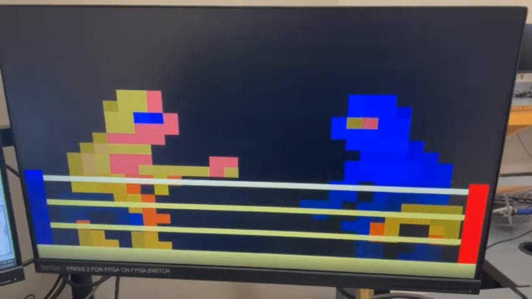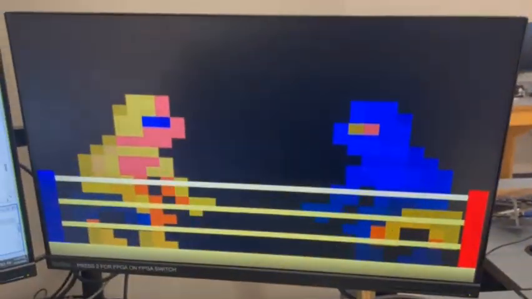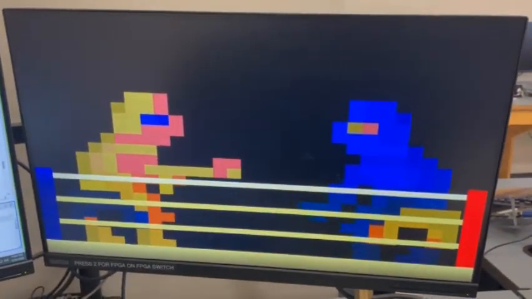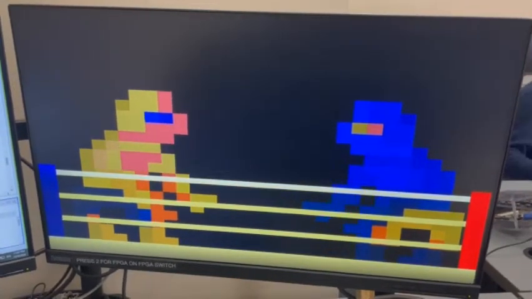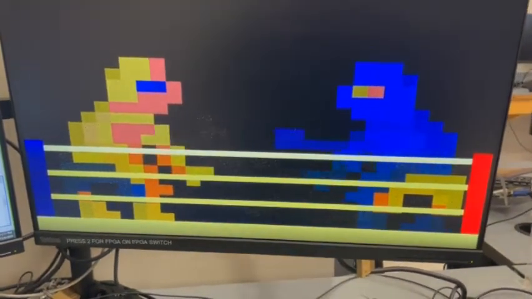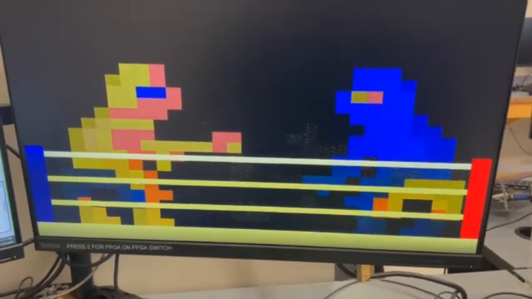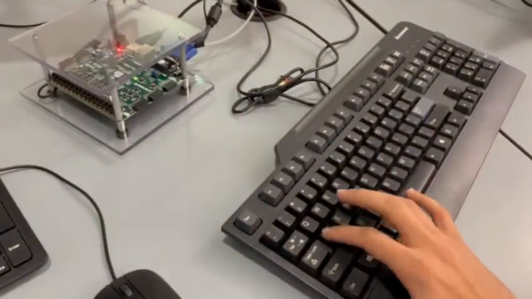The VGA switches between modes. Some more punches from red here. Looks like he's got him on the ropes. And now the fighters seem to be trading blows. Some hard hits coming out from both of them, critical hits on both sides, but it looks like red still has the upper hand with the player controlling him.